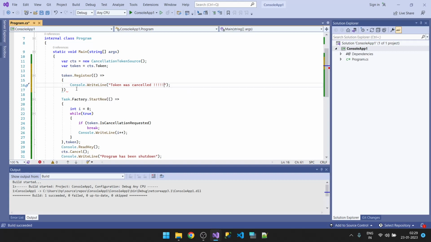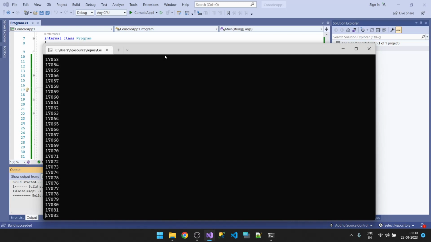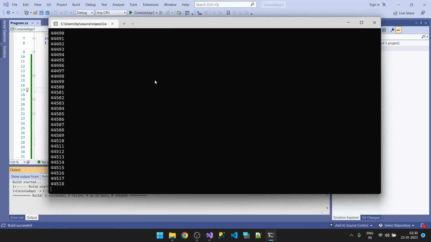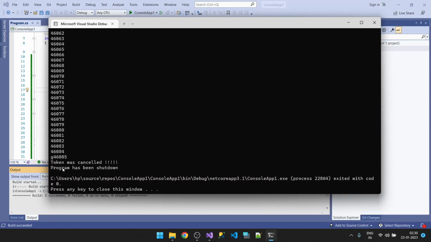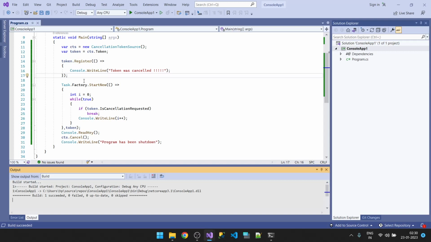So now let's run it again. Now it is again running infinitely, and let's press any key. Great. Now "token was cancelled" has been printed. So this is the way that we can identify whether the token was cancelled or not.